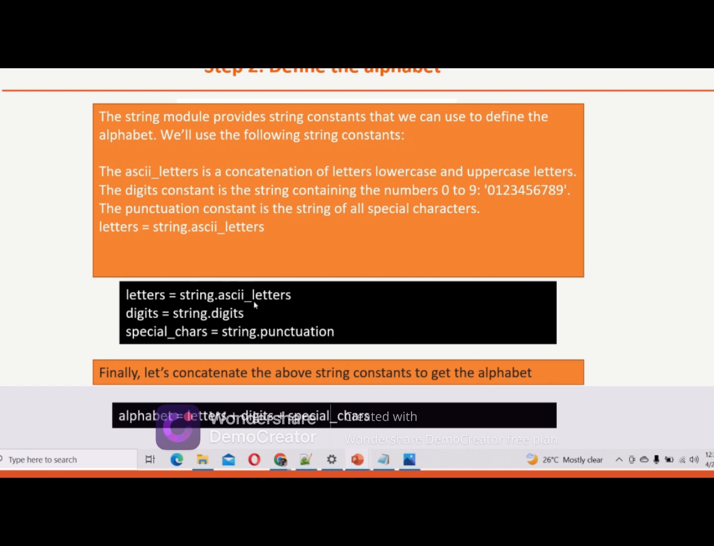Here we are declaring variables. Here we are assigning some values to letters, digits and special characters. Finally, let's concatenate the above string constants to get the alphabet. alphabet = letters + digits + special_characters. What is concatenation?